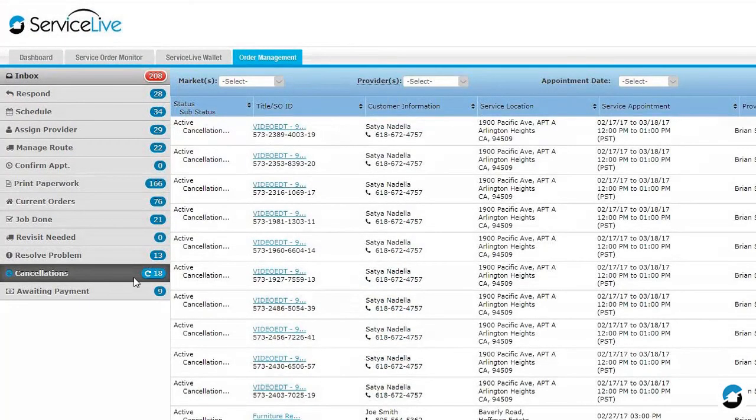An order on ServiceLive can only be canceled by the buyer, but because the order is a legally binding contract, the provider may have to agree or disagree with the cancellation. When the buyer processes the cancellation, the order moves into Pending Cancel Status and will be on the Cancellations link of the Order Management tab. If, however, the provider learns that the service is canceled, they can open the order, change the substatus by using the drop-down on the Summary tab, and save the change.